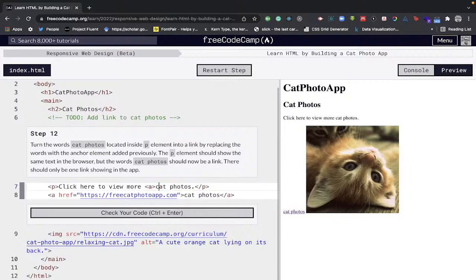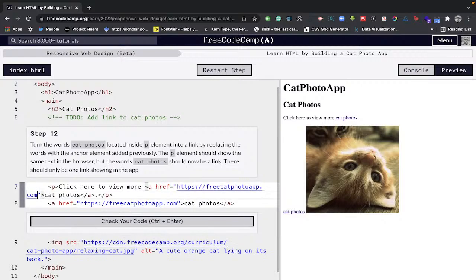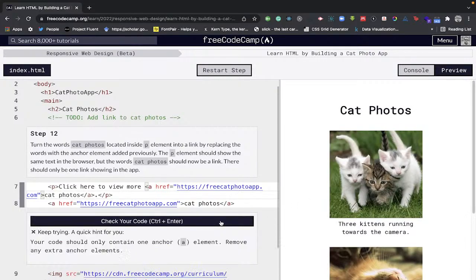So we just have an a tag, and then we have the closing a tag, and then we have the href attribute that goes over there. So then we can click on cat photos now, and it can go somewhere.